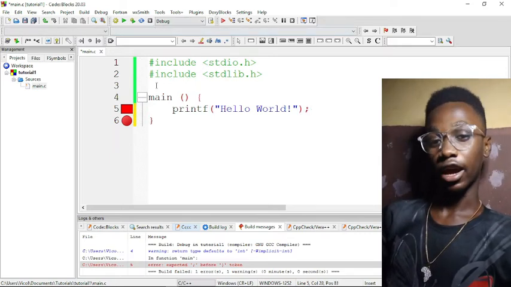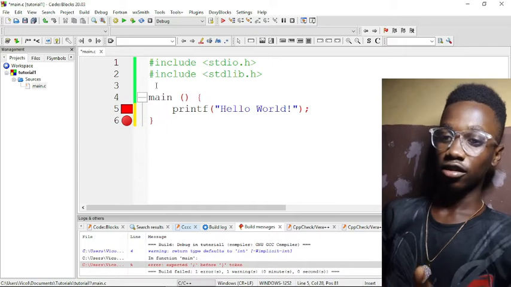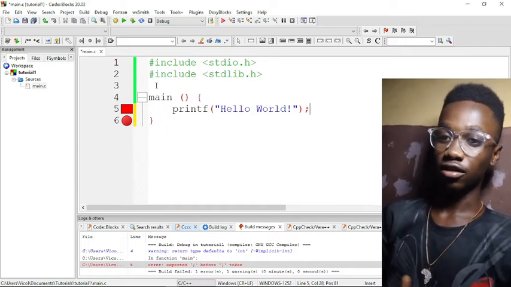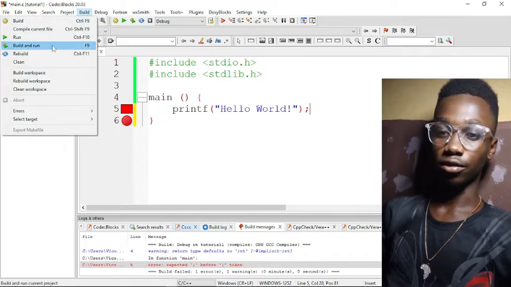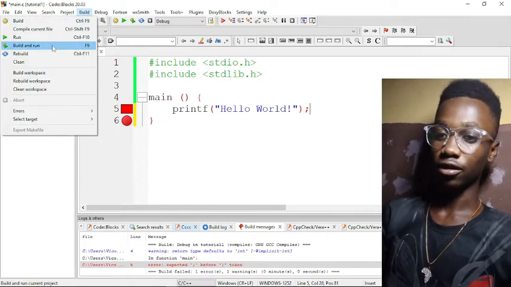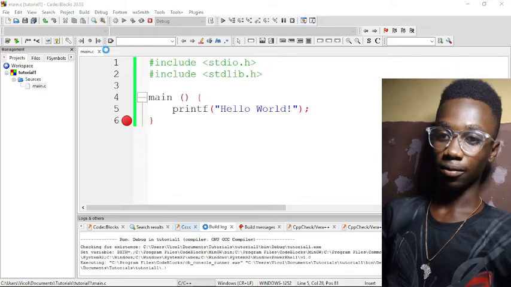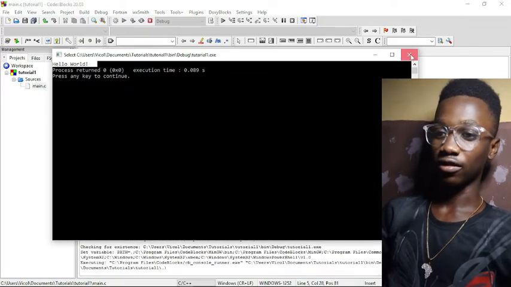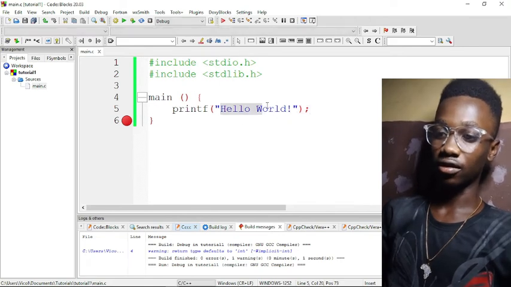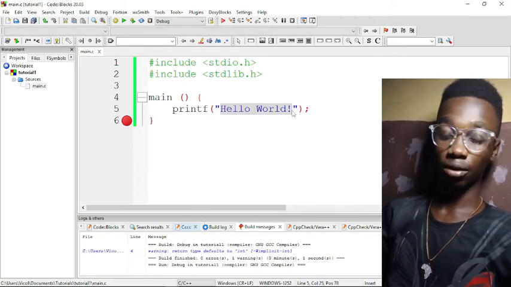As a shortcut for running code in C, you can click at the top here, click on build, then click on build and run, which has a shortcut F9. So if you click on build and run now, you see we printed hello world to the screen already. So it's as simple as that. You can modify anything inside of these double quotes because it's going to appear on your screen.